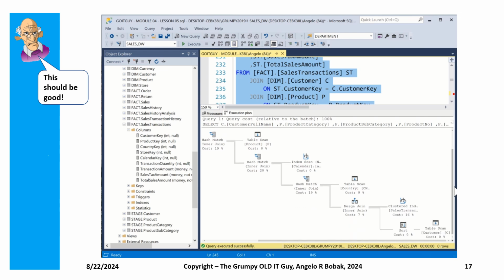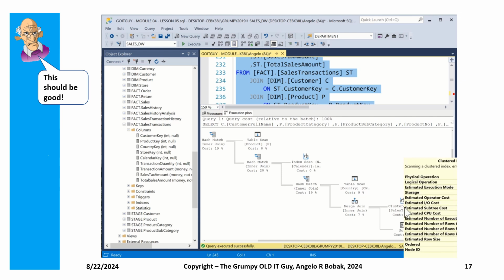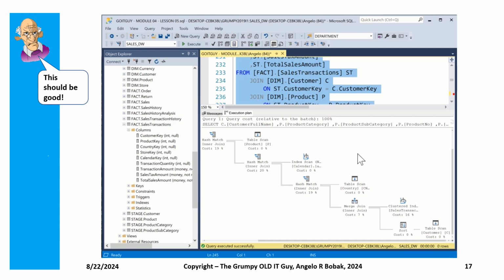So the first step is a table scan on the customer table. If I recall, that's a very small table, so an index wouldn't help. Then there's a sort so that it can be joined to the output of the clustered index scan here with a merge join. Then next on deck is a table scan on the country table.